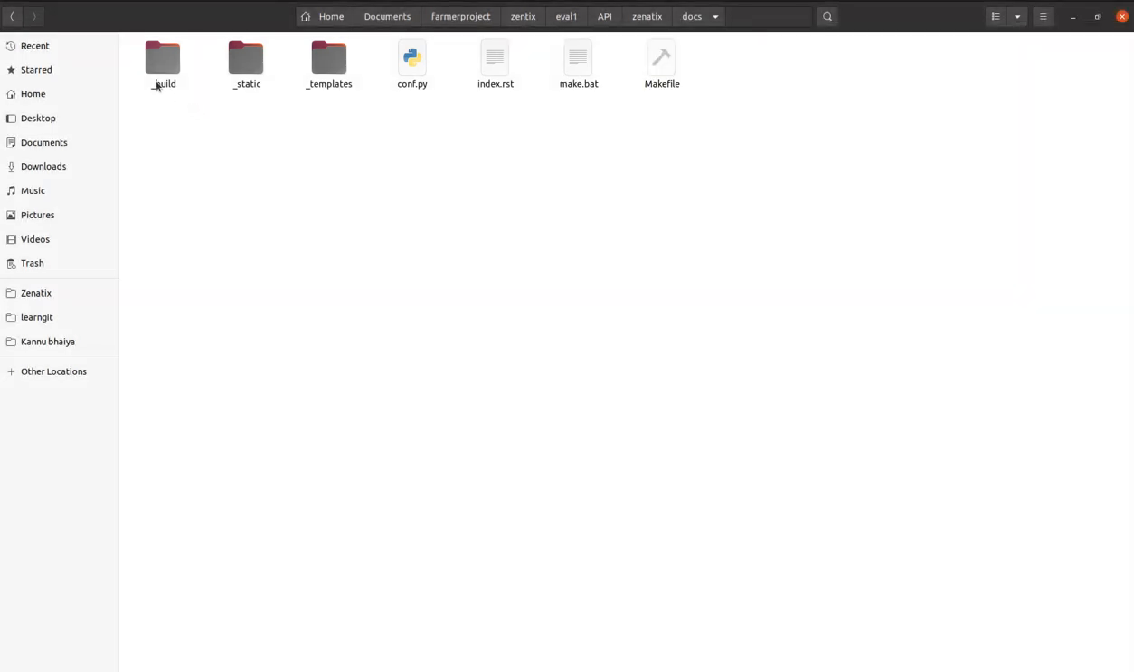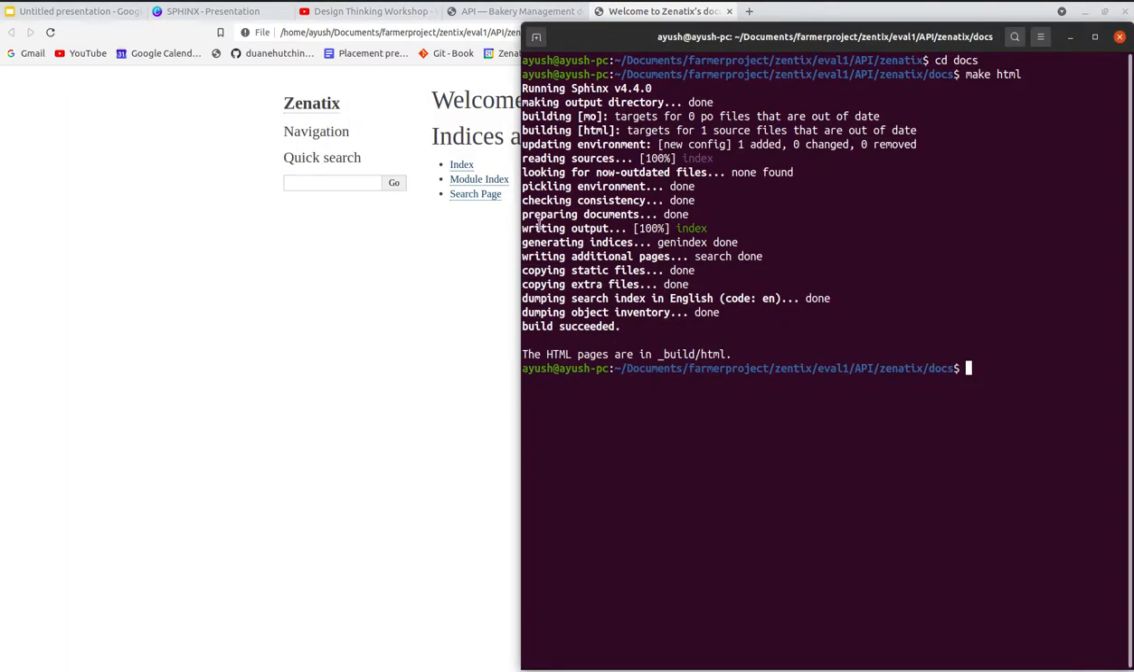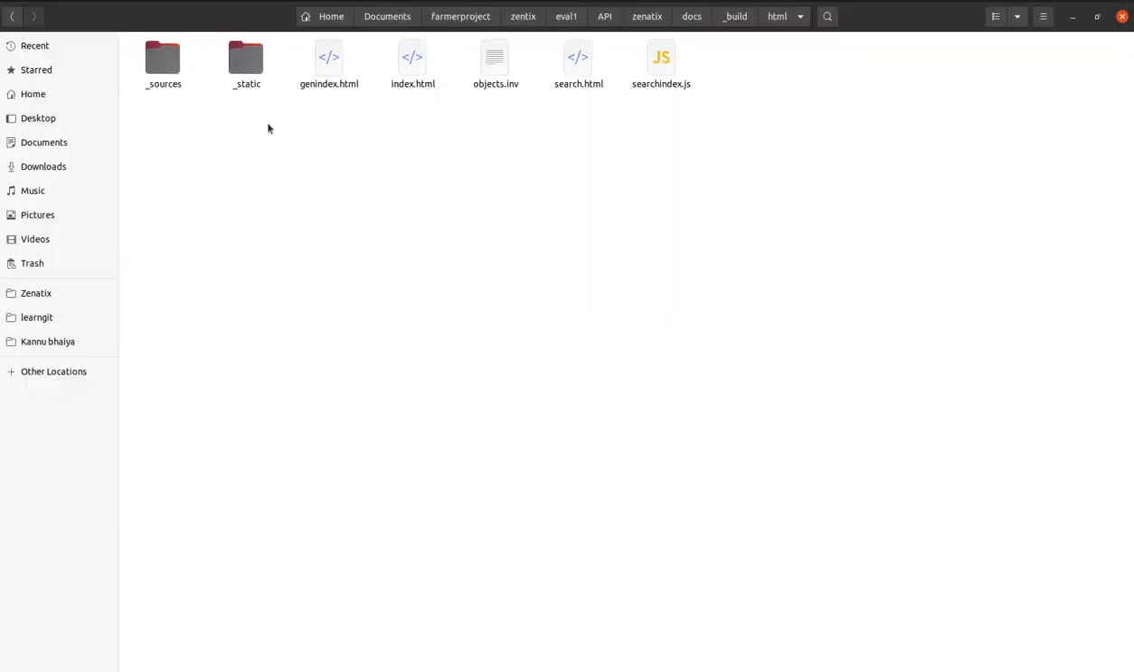This documentation is built in this build folder. We can see it by going to build, html and opening this index.html file. So this is how the index.html file looks like. We can change the theme of this HTML file by making some changes in the configuration file.